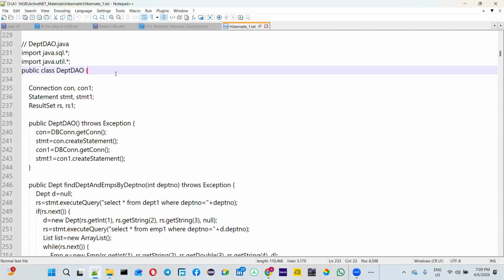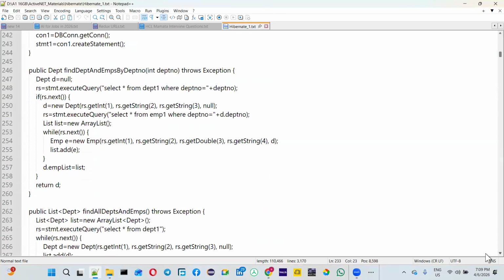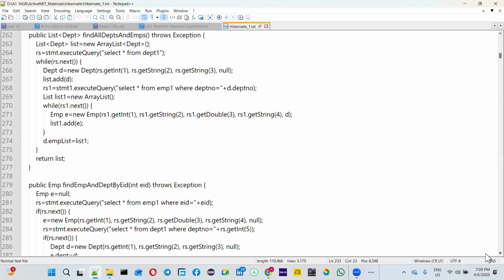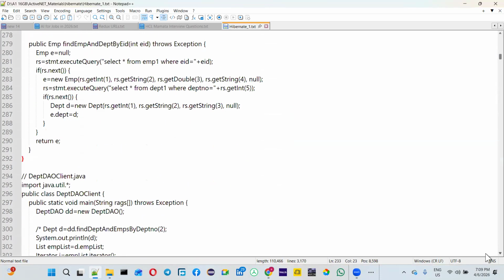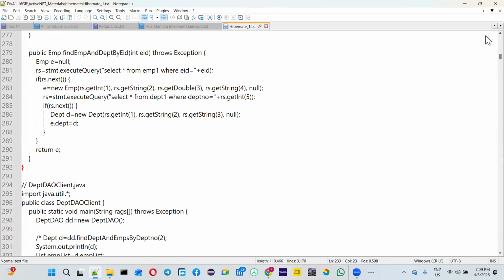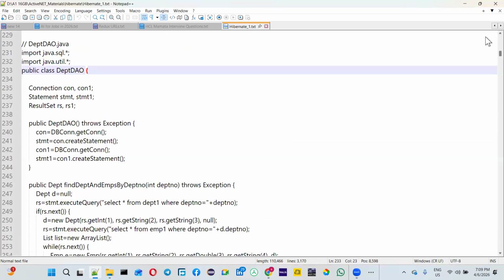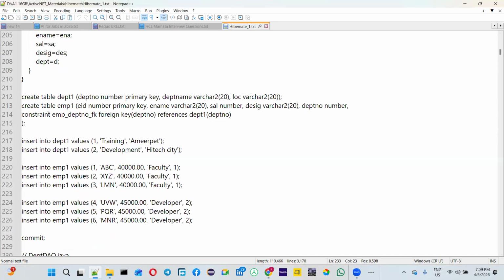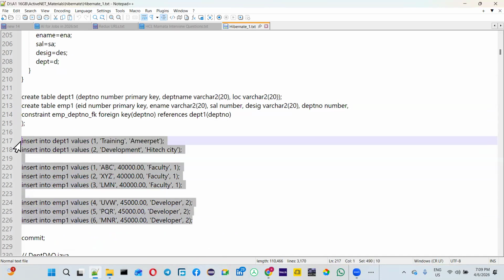In the DAO, we'll write several methods like find department and employees by department number, find all departments and employees, find employee and department by employee ID. Like that, we'll write three complex methods. Prior to writing the DAO, we'll create two tables, department and employee. We'll insert sample data into the department and employee tables as well.